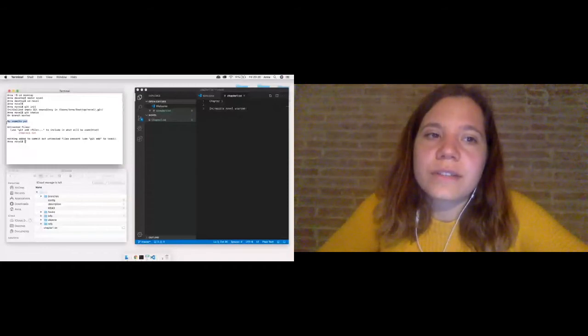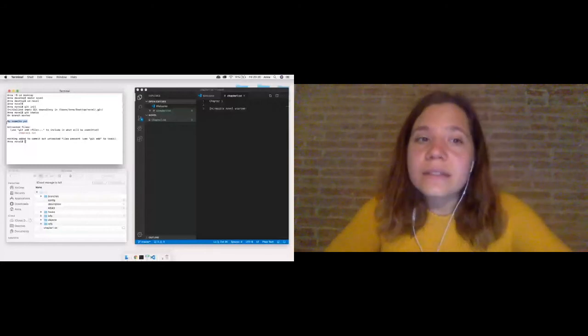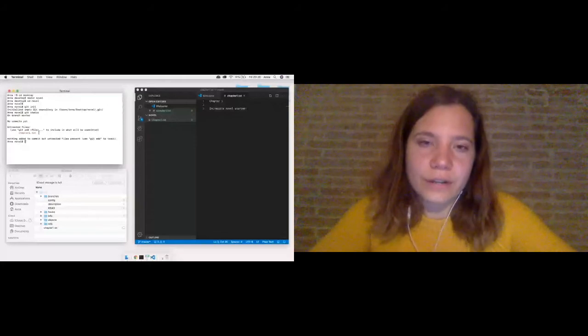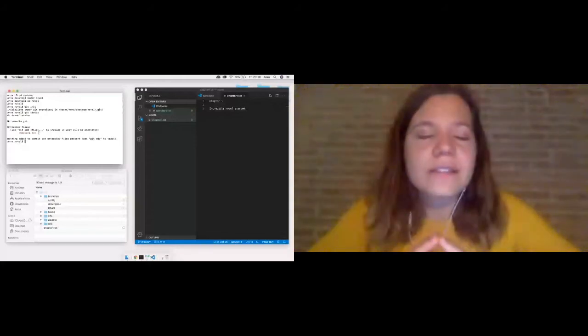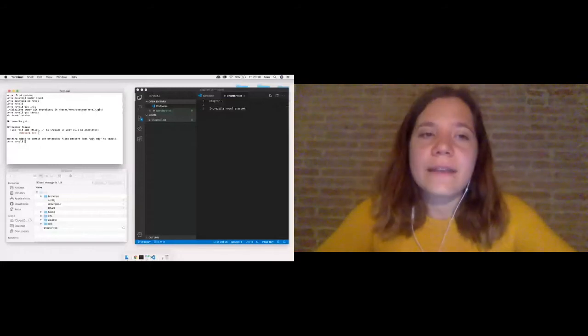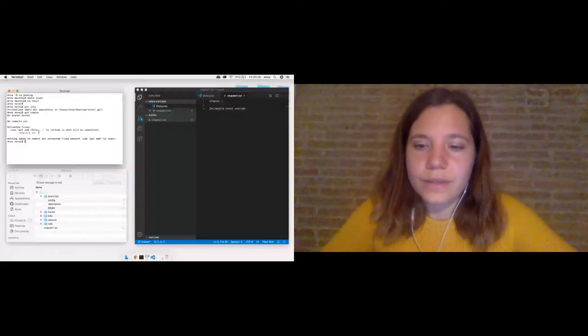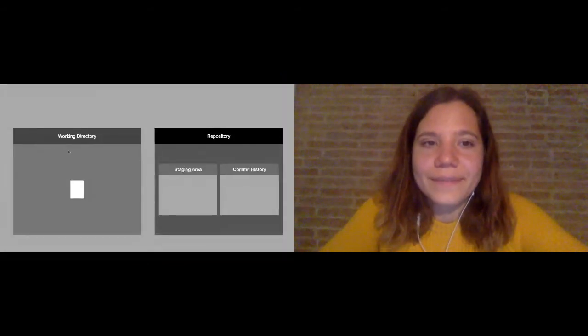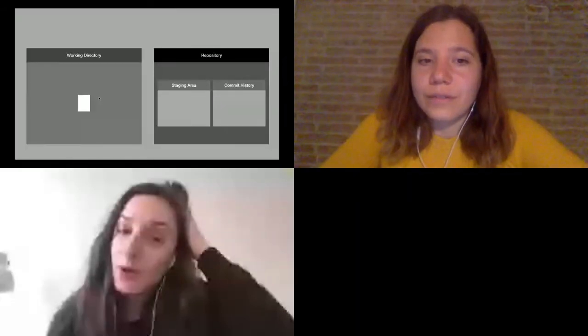called chapter1.txt. Basically, what Git is telling me right now is that there is a file in my working directory, but this file is not yet part of my repository. This file is not yet being version controlled. So let's go see that in the diagram. All right, we have a file in the working directory, but this file, yes.